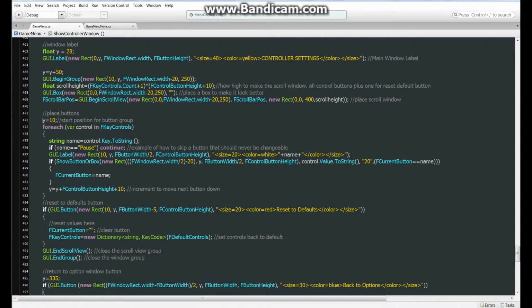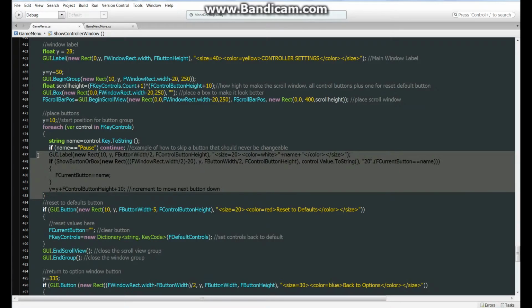So we move it down 10 pixels to get a nice border at the top. And then we loop through each control in the control dictionary, each key in there, and we get the name of it, which would be forward, backward, whatever. Anyway, this just shows how to not show a button if you don't want anybody to be able to edit it. So you just continue to loop, jump out of it, it will just go down to here and start over again without showing any of that stuff.